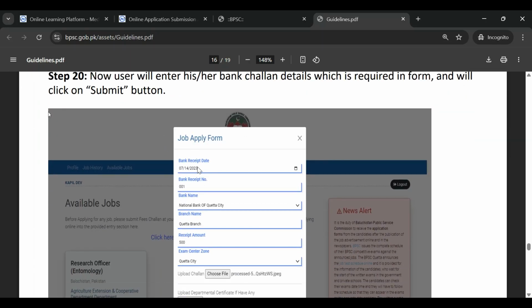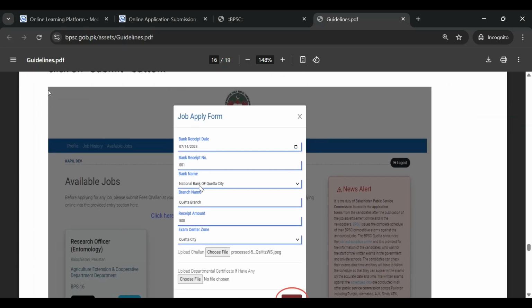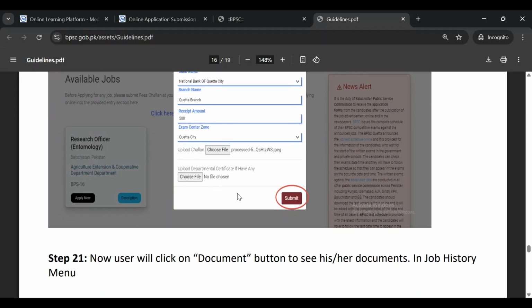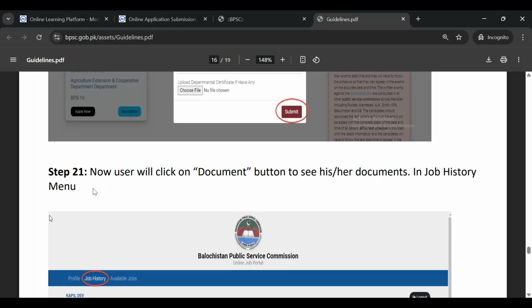Enter challan details. Now, enter your bank challan details carefully. You must deposit the required fee before this step. Once entered, click Submit.